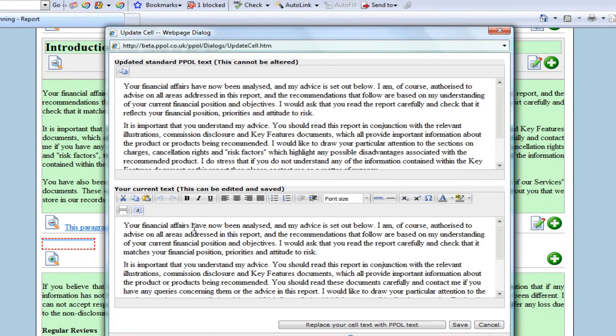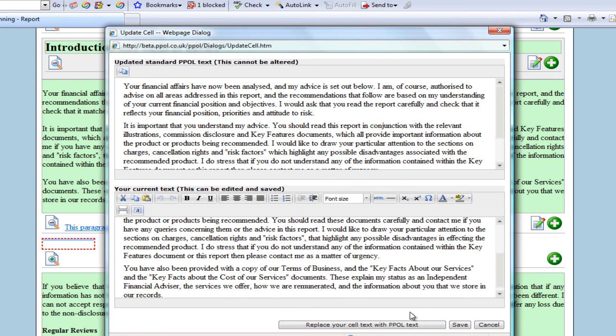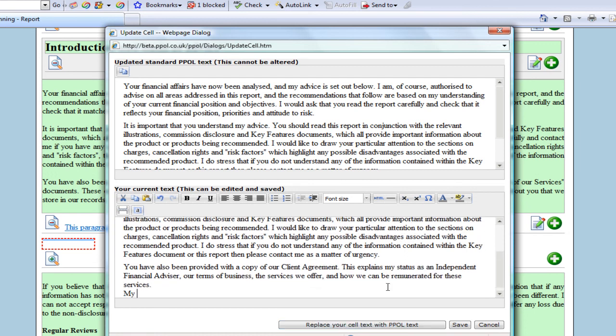On clicking the link, a dialog box will open showing the updated standard Paraplanning Online text and your current personal text. You can now compare the content and decide whether you wish to replace your own edited text with the new Paraplanning Online text using the button provided, or simply edit your own text as you see fit. Once you're happy, click the Save button to register and save your preference.